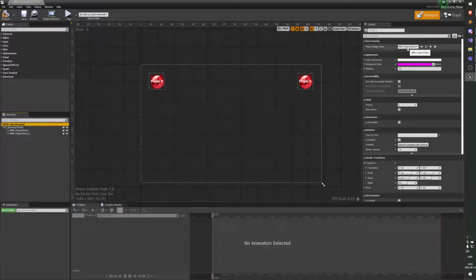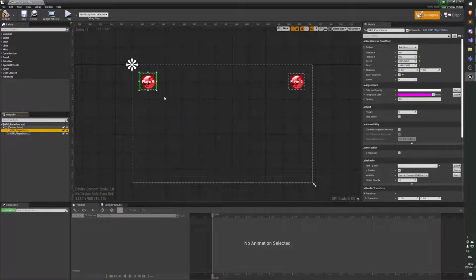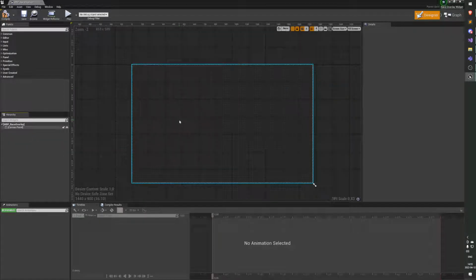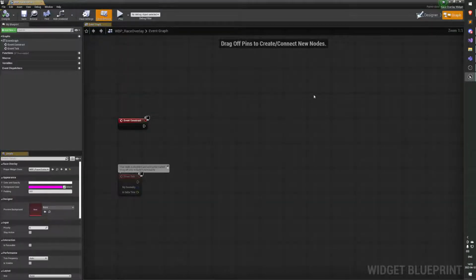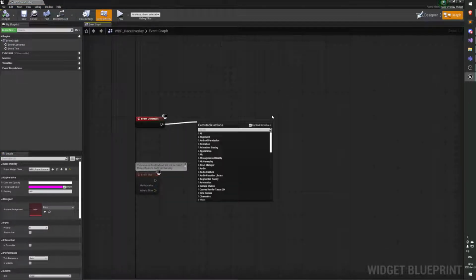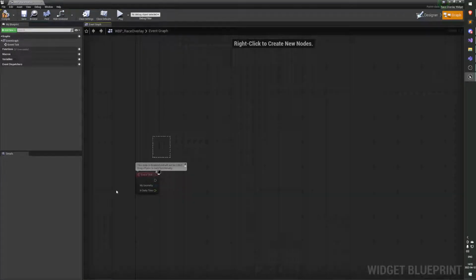So now we have a way of referencing this player status. And just to test this out, I'm gonna remove these two, just so we have nothing. I'm gonna make sure this is set to something, and then in the graph, in construct, I'm just gonna call add player. Oh, whoops, I didn't make it a U function. Damn it. Okay, we'll make a construct in C++ instead. So I will remove this.